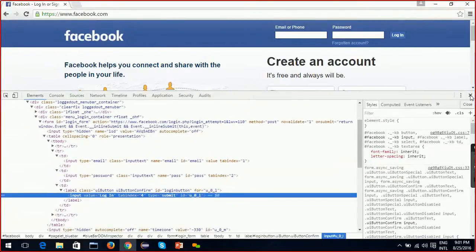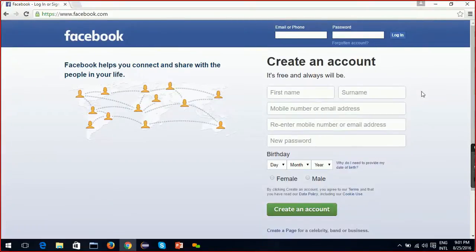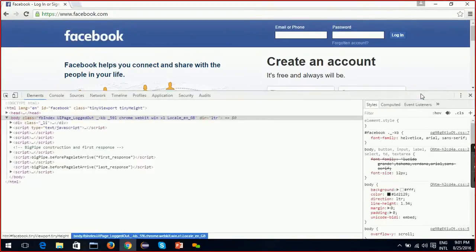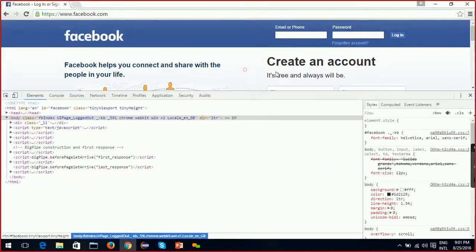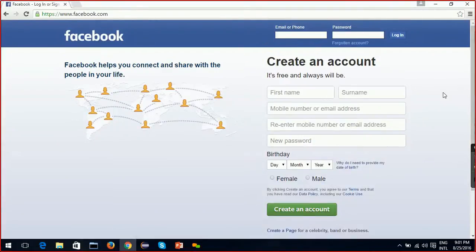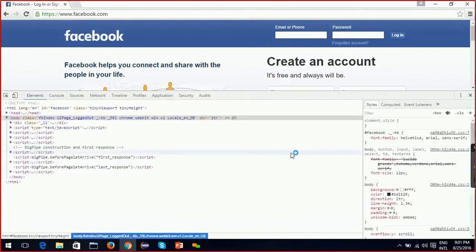We'll go into details. So this is about Chrome developer tools. The other way to open them is to simply press F12. Instead of going over here, going to more tools and clicking on developer tools, just press F12. This opens developer tools.